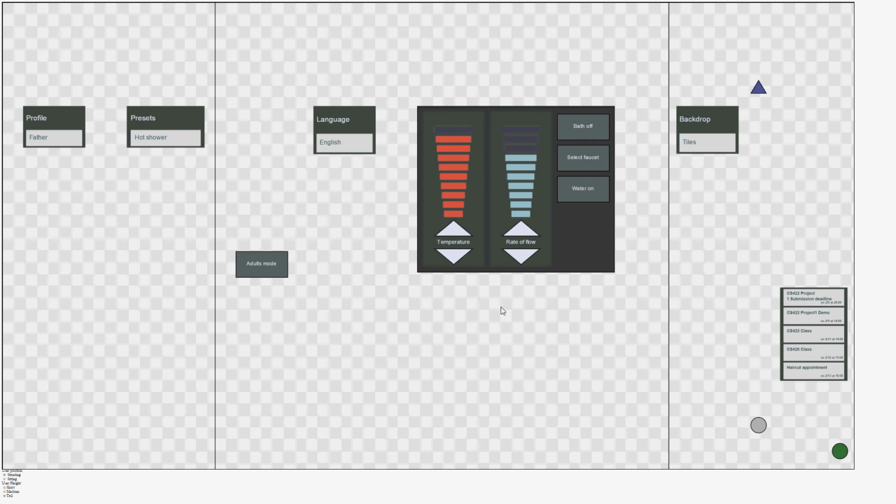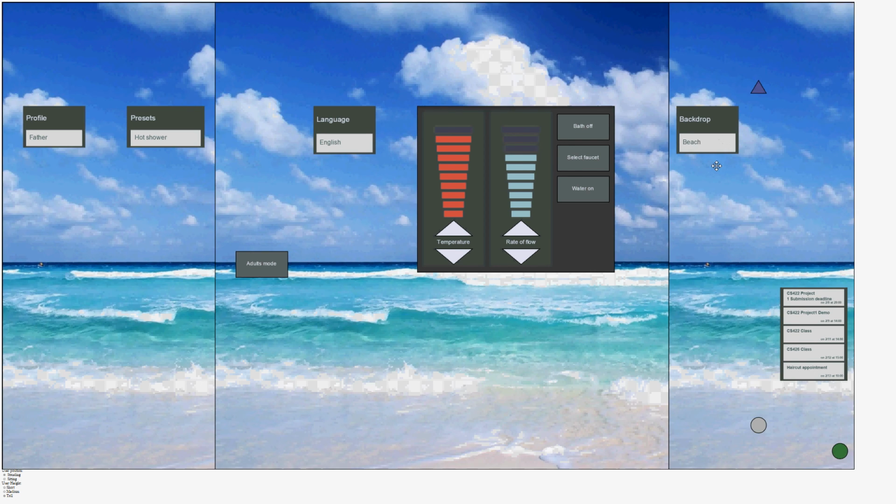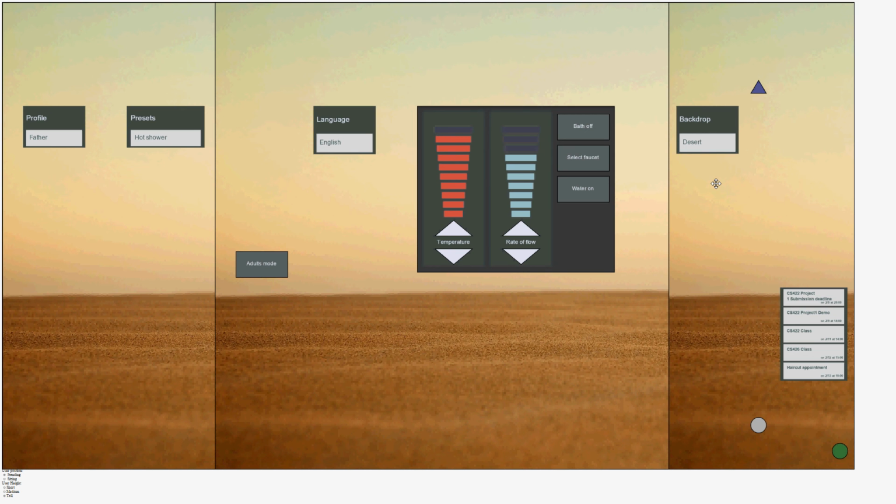I've also implemented another menu to let the user select different backdrops. I have given 3 backdrop options. One is the tiles. By default, the backdrop will be tiles, and the user could switch to either a beach backdrop or a desert backdrop. And that's another control that I have implemented.